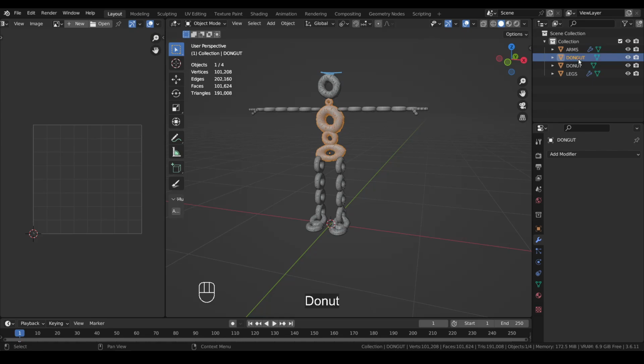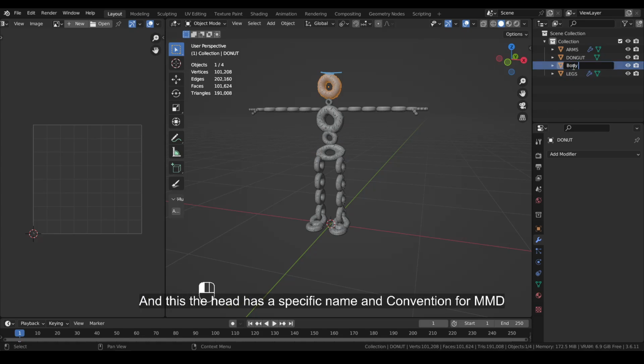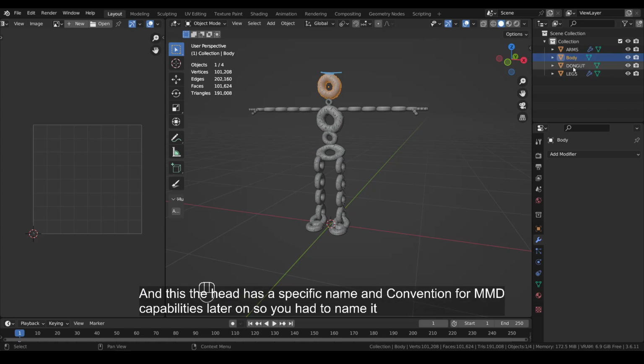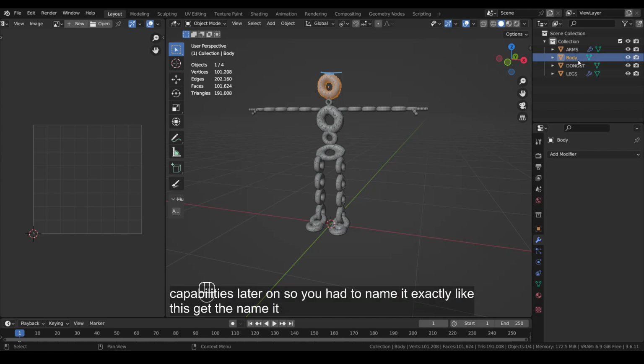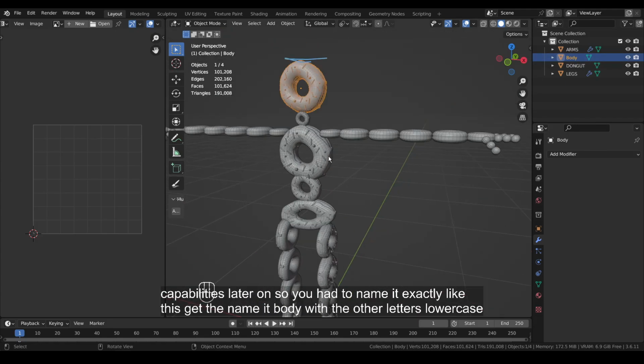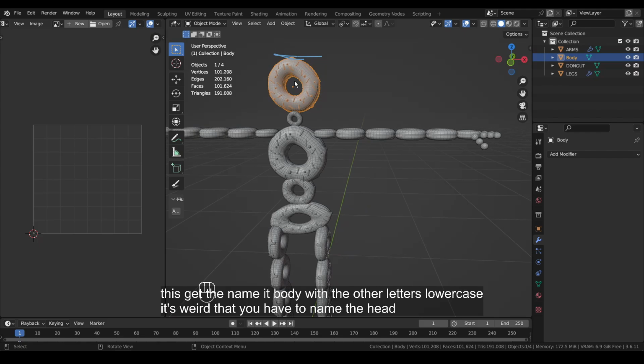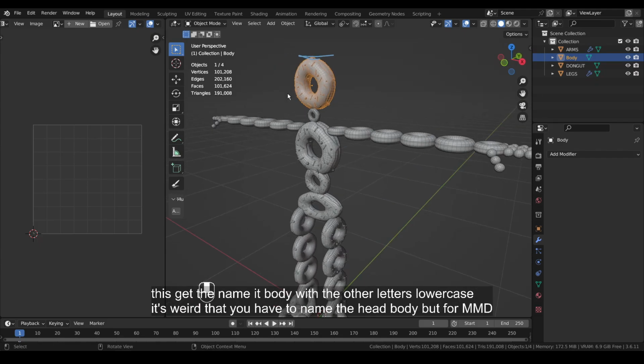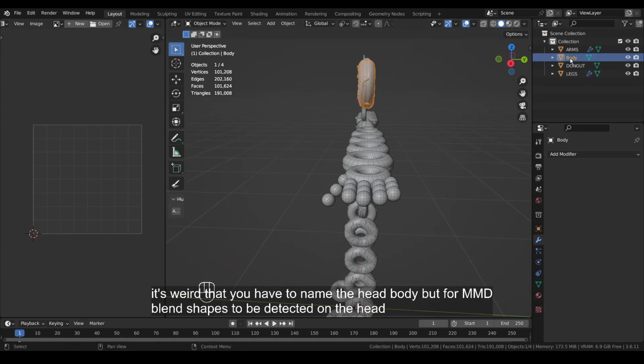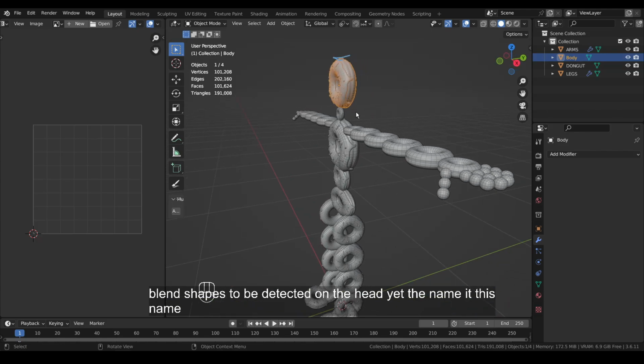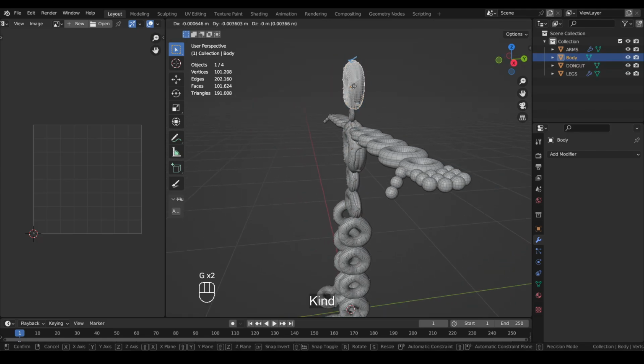donut body. And this, the head, has a specific naming convention for MMD capabilities later on, so you have to name it exactly like this. You have to name it body with the other letters lowercase. It's weird that you have to name the head body, but for MMD Blendshapes to be detected on the head, you have to name it this name body. Kind of weird.